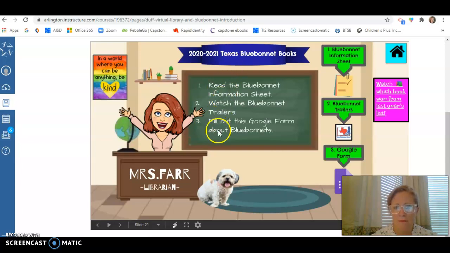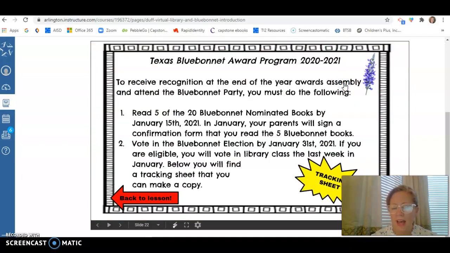So here in my lesson slide, and I've already explained this in great detail in my video, they're going to read about the Bluebonnet information. Right here, this is number 1, read the Bluebonnet information sheet. Boom, over here on the right, you're going to find the Bluebonnet information sheet. They're going to open that up. I've explained it, but they can read about it. You can read about it.